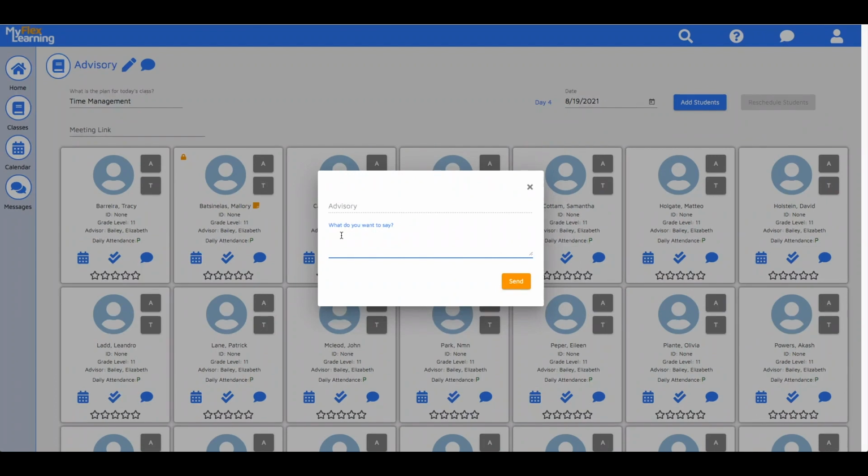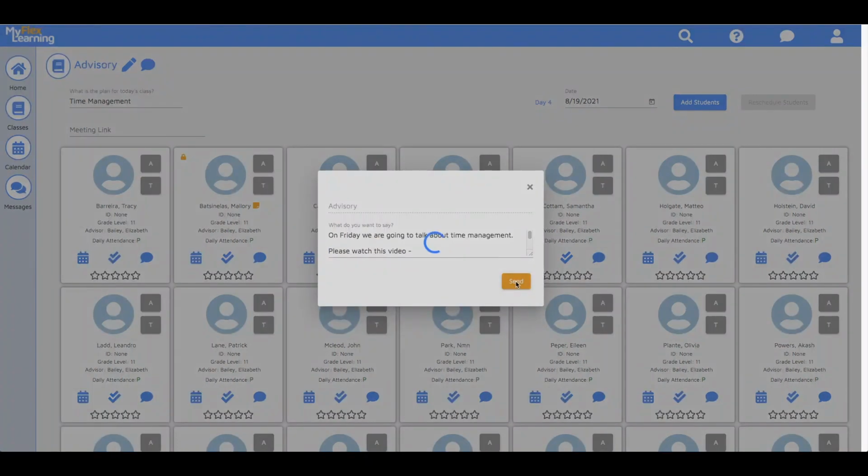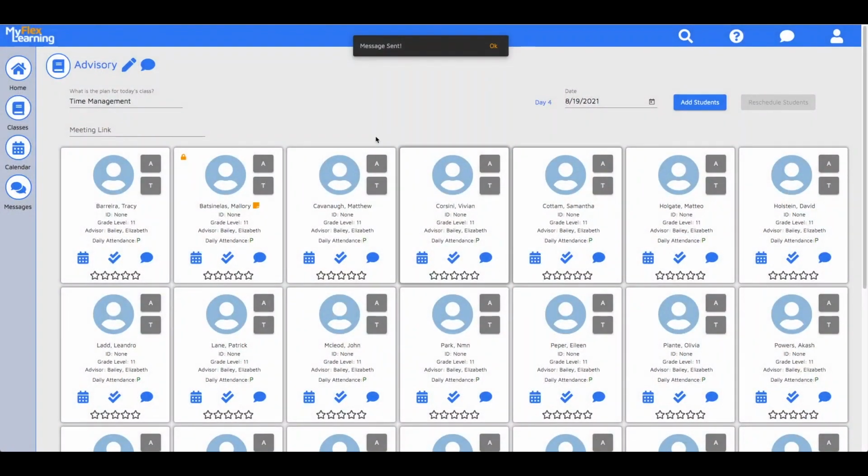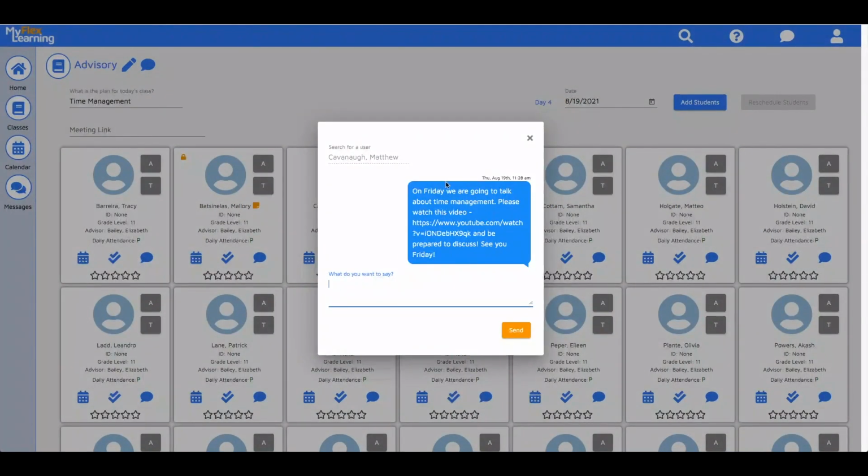In addition to that, next to the name of the class, I have the ability to send a message to all students in the class. This message can include things such as a link to a video I want the students to view before coming to class. When I click send, this message will be sent to all students on the roster of today's class. Students using the MyFlex Learning mobile app will also get a real-time notification on their device of this message.